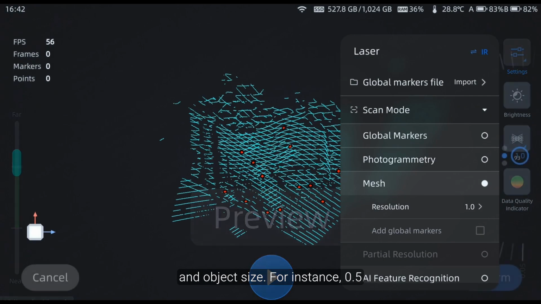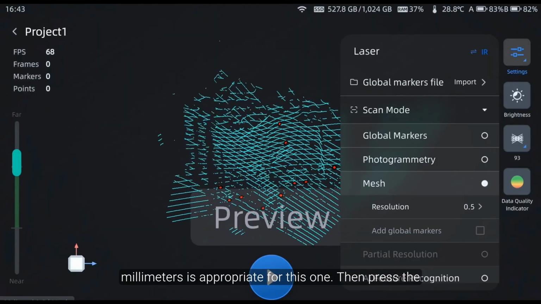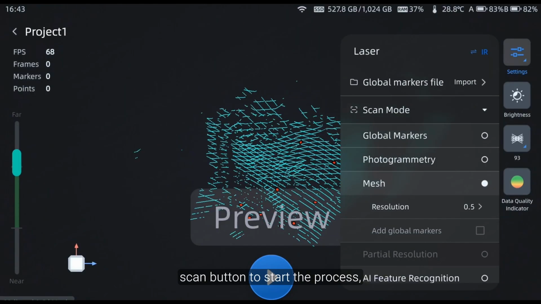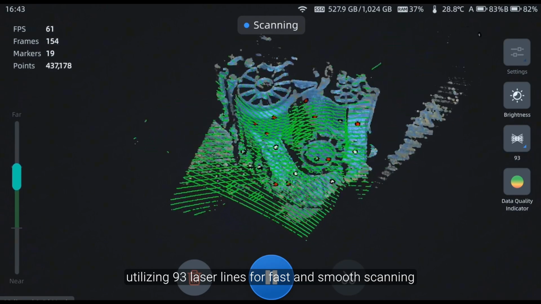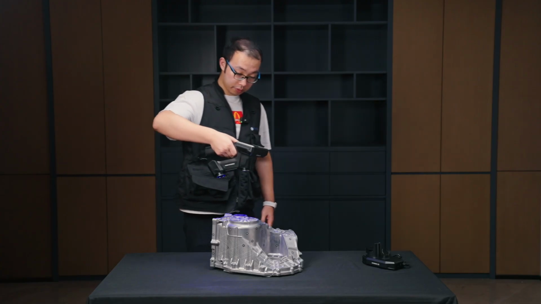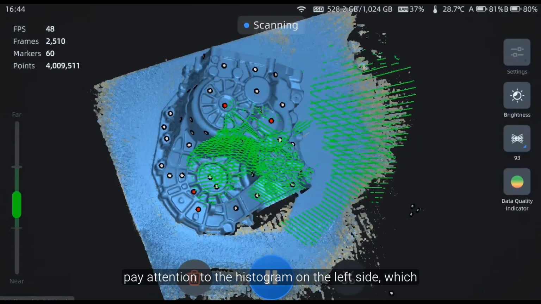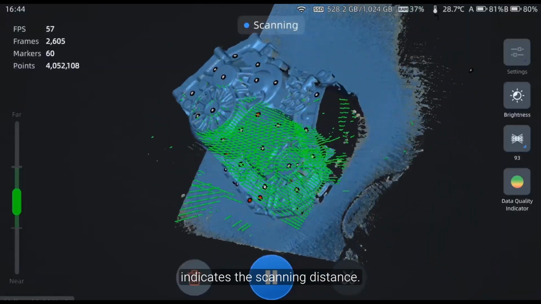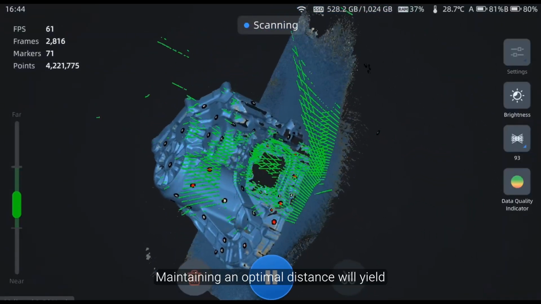Set the resolution according to your detail requirements and the object size. For instance, 0.5mm is appropriate for this one. Then press the scan button to start the process, utilizing 93 laser lines for fast and smooth scanning experience. During the scanning operation, pay attention to the histogram on the left side, which indicates the scanning distance. Maintaining an optimal distance will yield the best data.